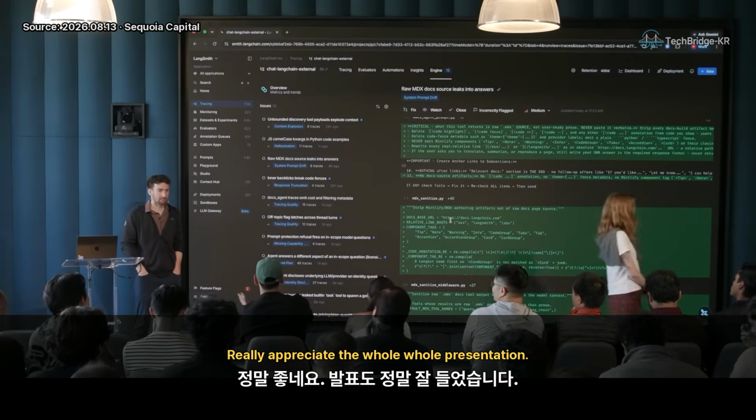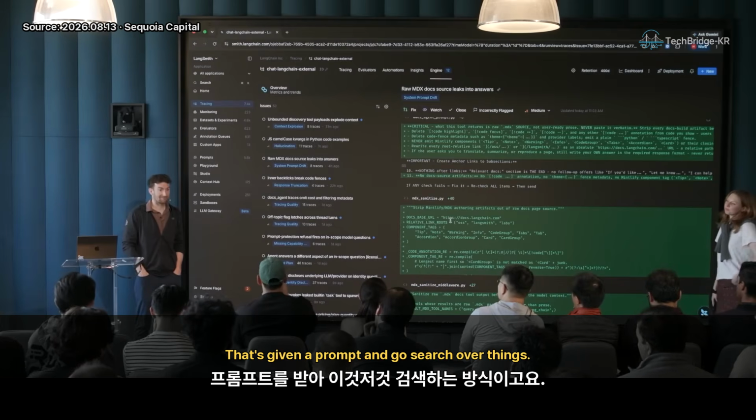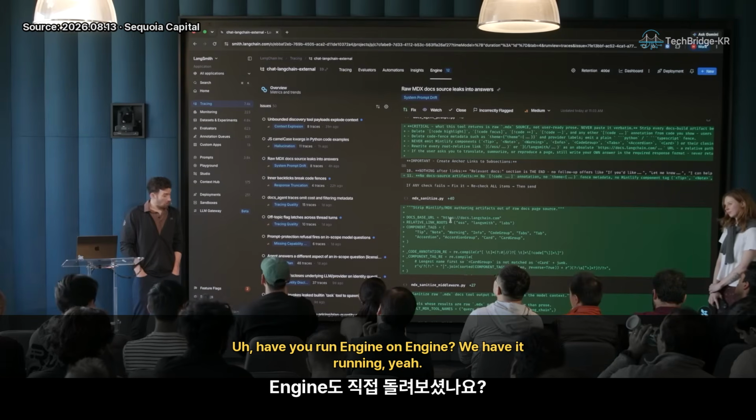This is great, by the way. I really appreciate the whole presentation. Engine itself is an agent, right? Yeah. That's given a prompt and go search over things. Have you run Engine on Engine? We have it running, yeah.